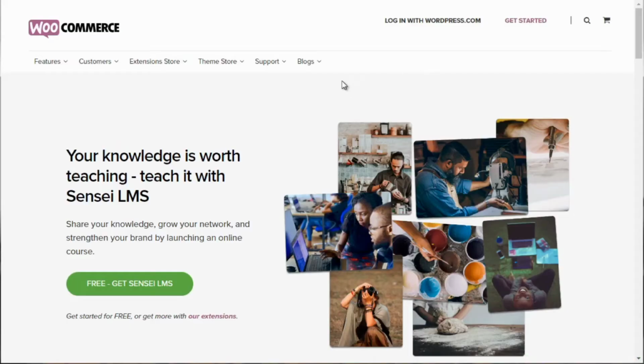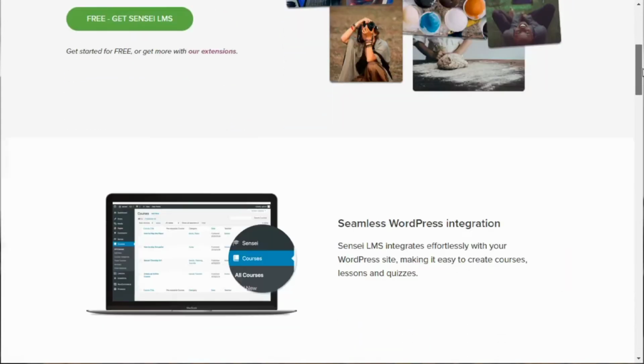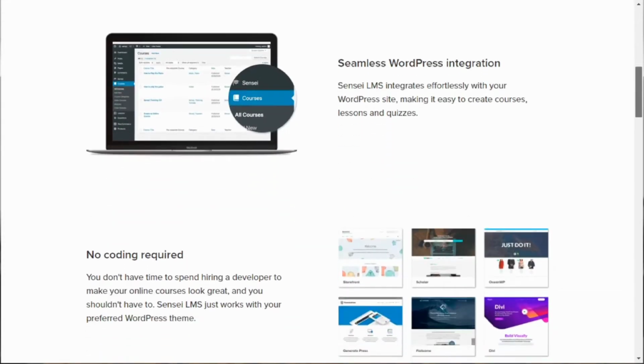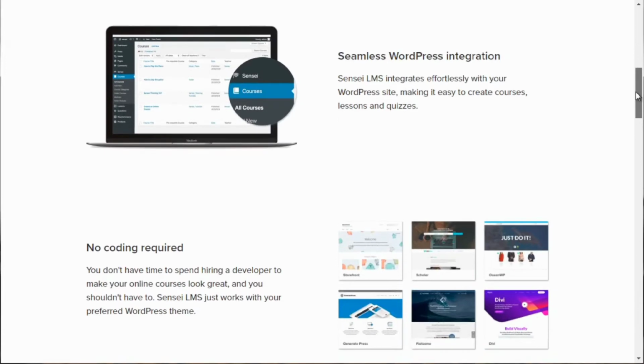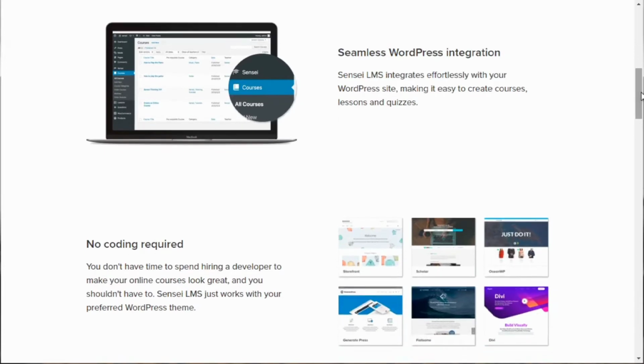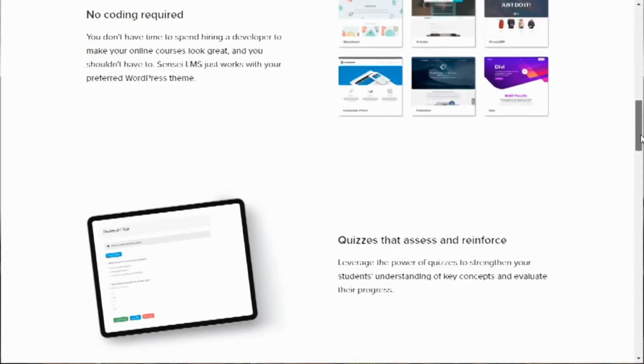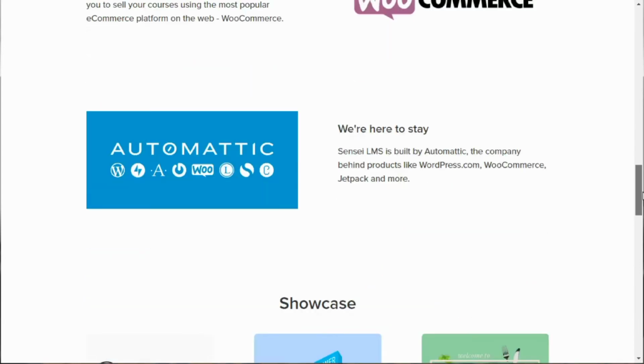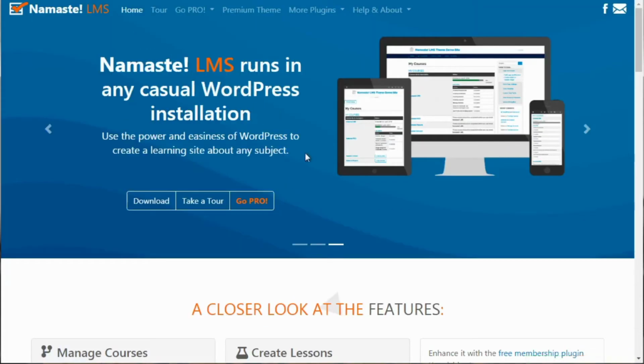The fourth one, which is actually by WooCommerce, is called Sensei. And Sensei is another WordPress plugin. Now, bear in mind that Sensei is not as feature-rich compared to LearnDash. It is feature-rich in the sense that it can provide a lot of different things like quizzes and the standard items. But beyond that, really LearnDash goes above and beyond. And of course, last but not least, we have Namaste LMS.